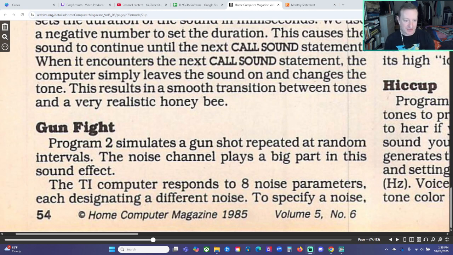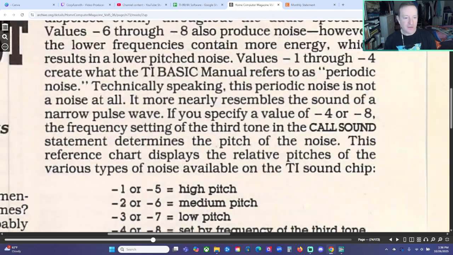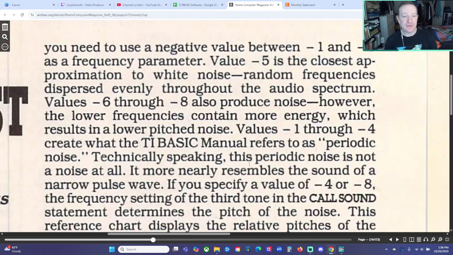Okay, here's the program description. Gunfight. Program 2 simulates a gunshot repeated at random intervals. The noise channel plays a big part in this sound effect. The TI computer responds to 8 noise parameters, each designating a different noise. To specify a noise, you need to use a negative value between -1 and -8 as a frequency parameter.